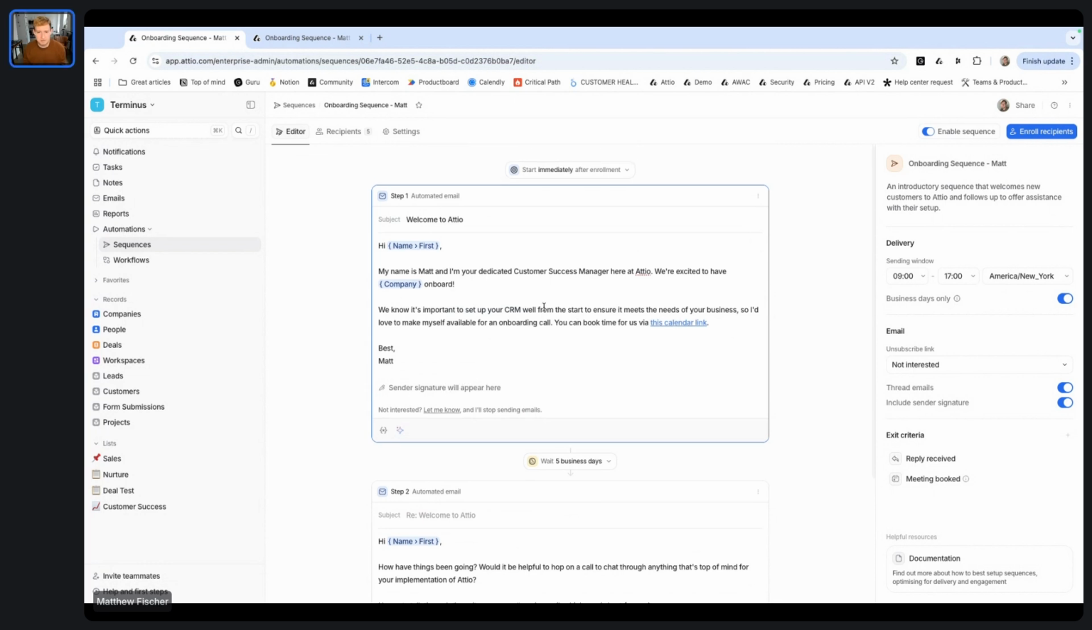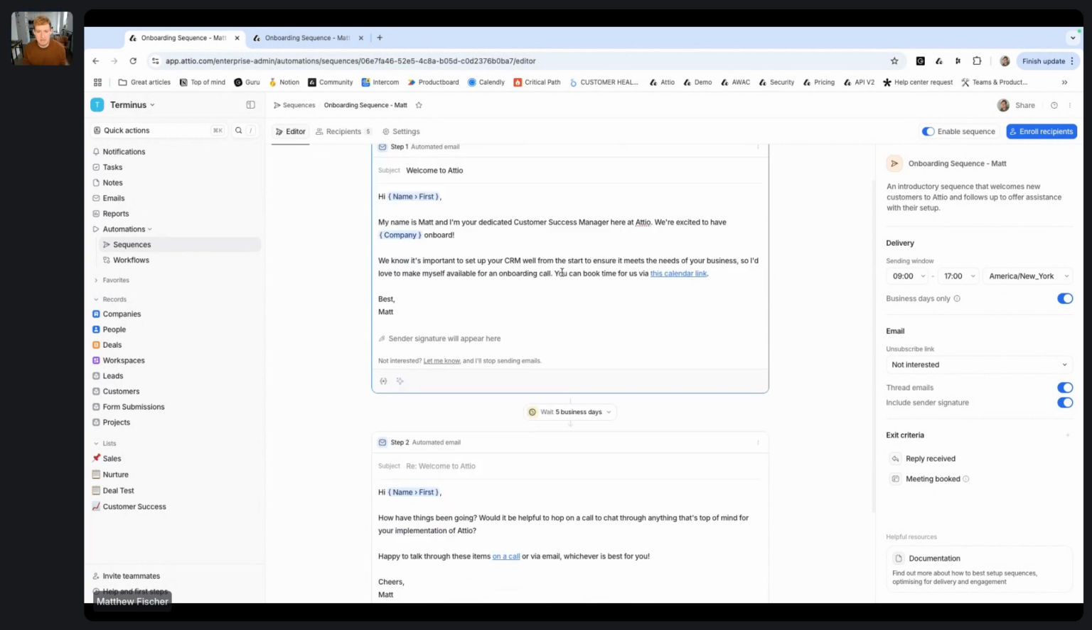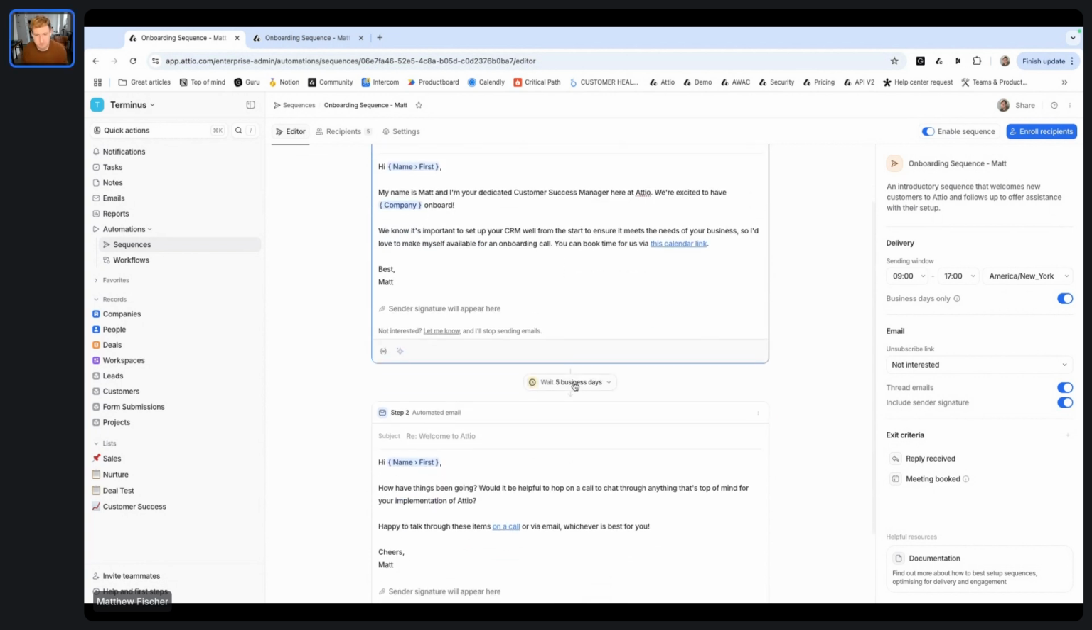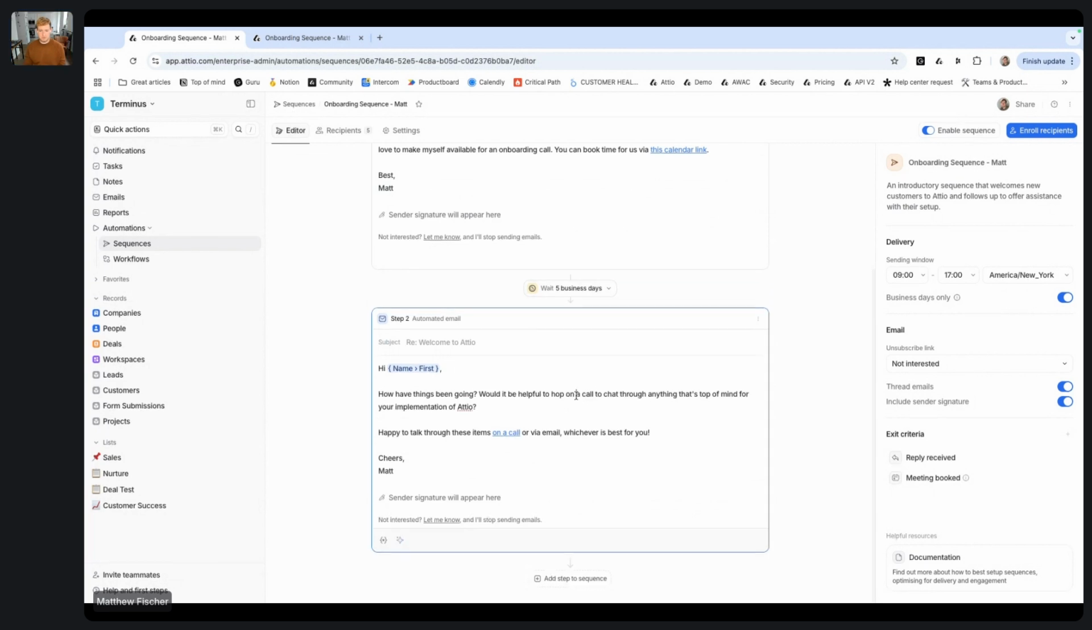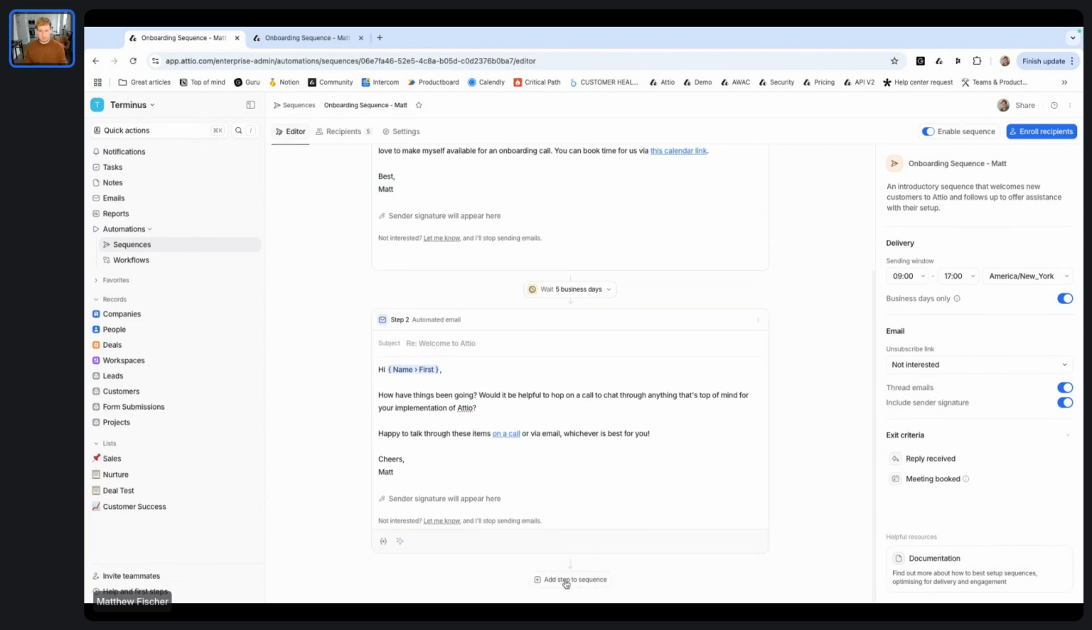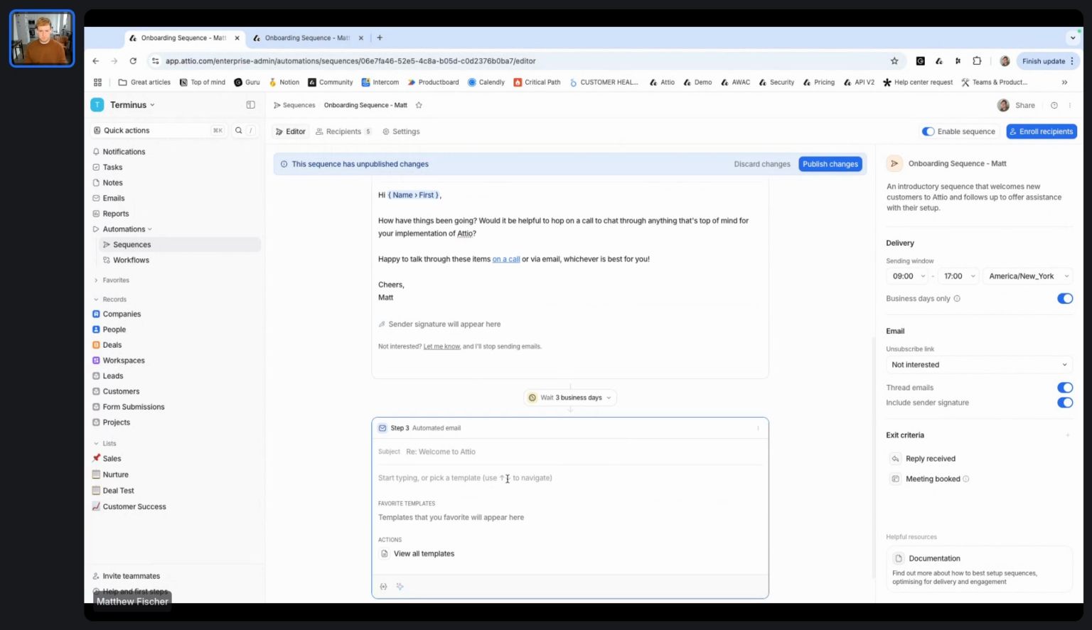So what I've built out here is an initial email touching base saying, "Hey, we're super excited to have you on board. Would love to set up an onboarding call." And then I'm waiting 5 days, so giving them time to respond or book a call before sending a light follow-up email. So when you're building your sequence, you can add as many steps as you'd like and configure how long you want to wait between each step. If I wanted to add another email, I could do so here.